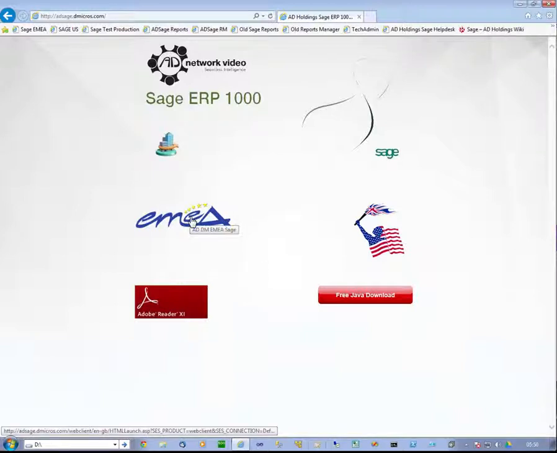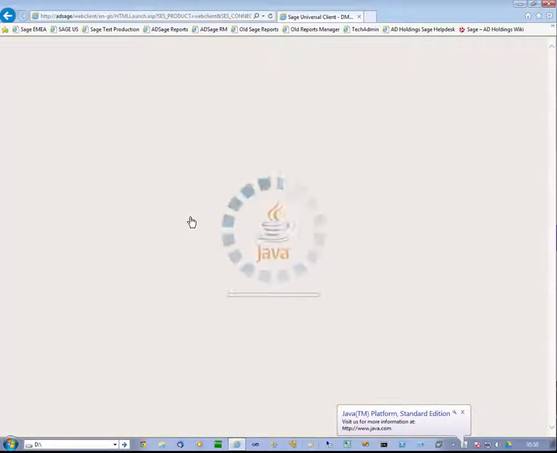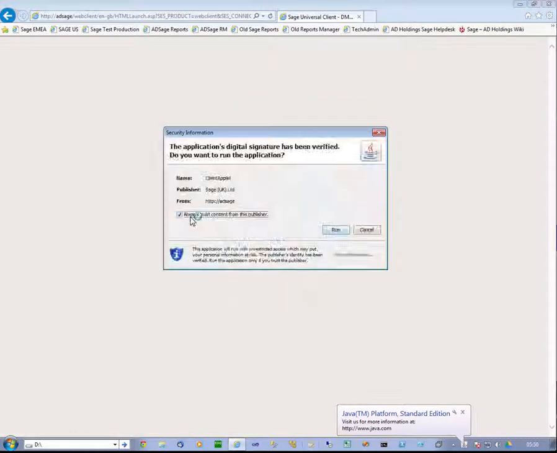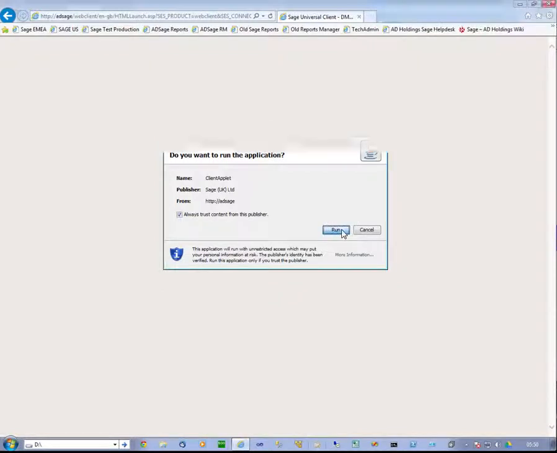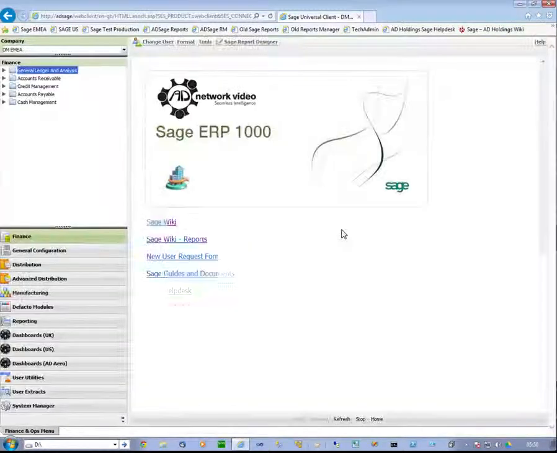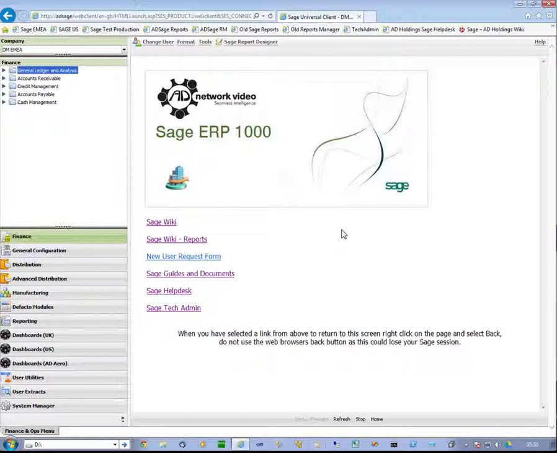So what I'm going to do is I'm going to click on EMEA, and you'll see the Java applets will load up. And this box here, do you want to run the application, is a one-time only thing. Just make sure ticked is always trust content from this publisher, and then choose run. It will then start to download all the components. It could take about 2 minutes. It could be quicker depending on the connection. And it'll download all the components to your machine and load in. That was using single sign-on.